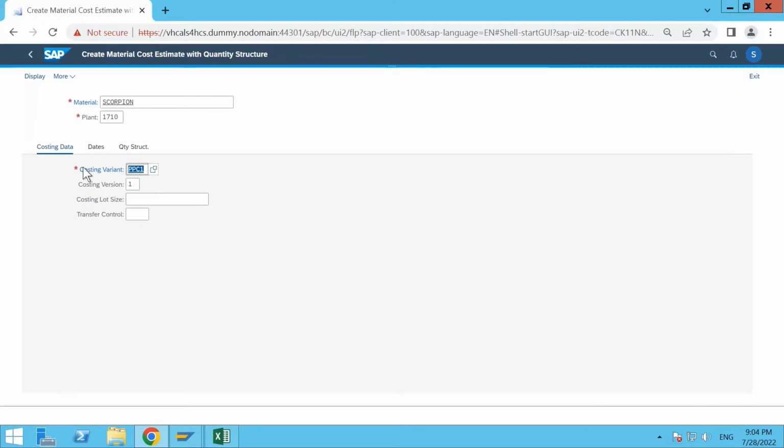Now you press enter. It will take you to the dates tab. Here you have to make sure that the date is of the current month. Right now my July month is going on. It is showing me as 8.